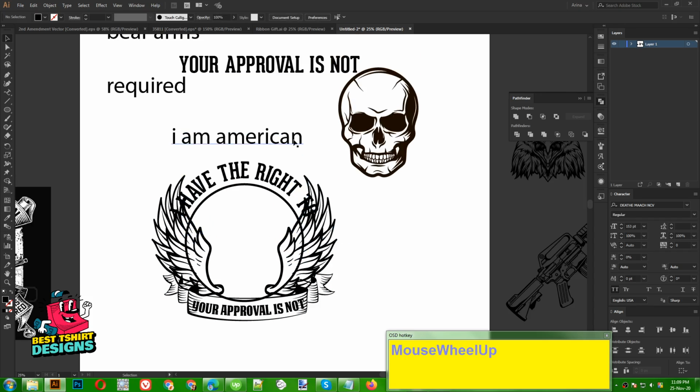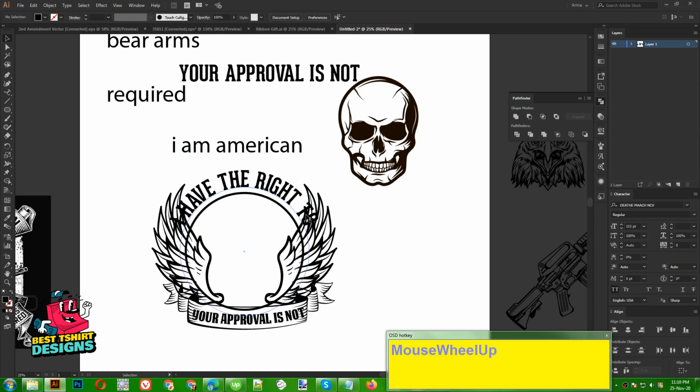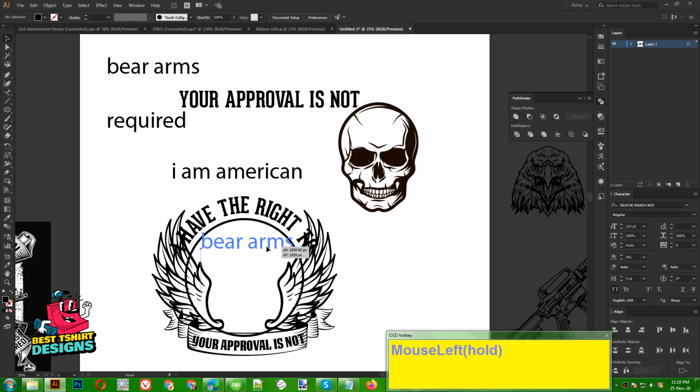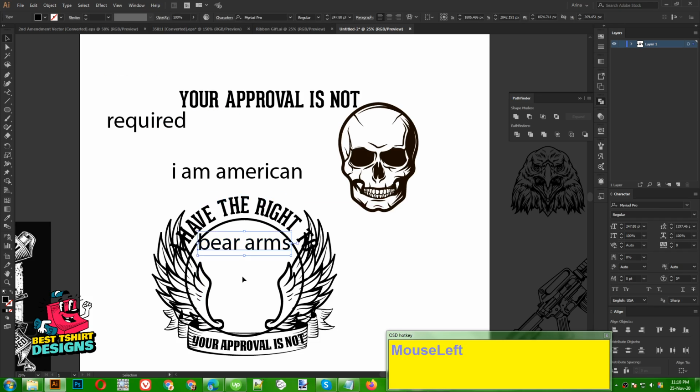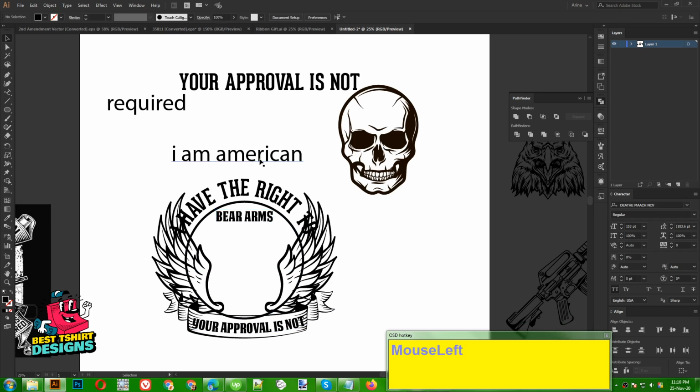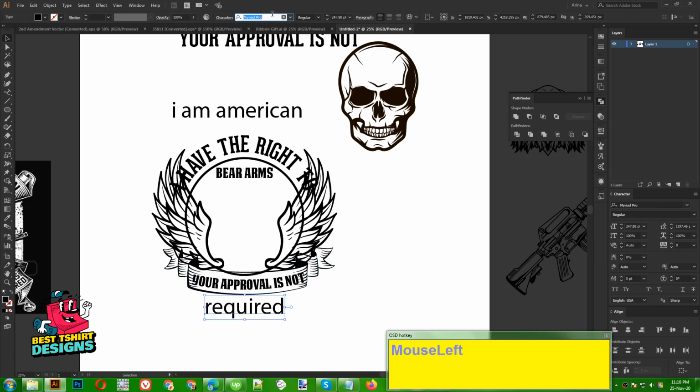So I am going to use this "I am American" text at the top. So I have the right to bear arms. This "bear arms" should be something like this area. So I'm going to select, press I for the eyedropper, then I can click on this text. It is going to follow that font in that size, so that is good for me. Now for this area, I'm going to use "your approval is not required". So this "required" font I can use maybe. Okay, that's a good idea.